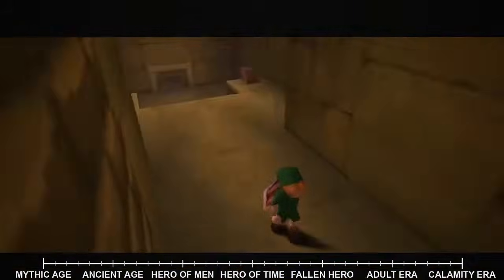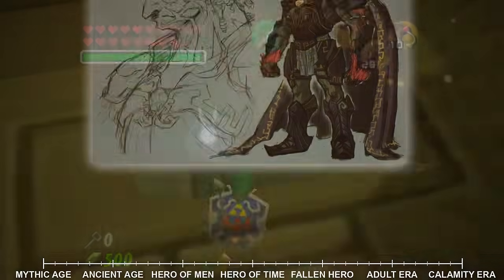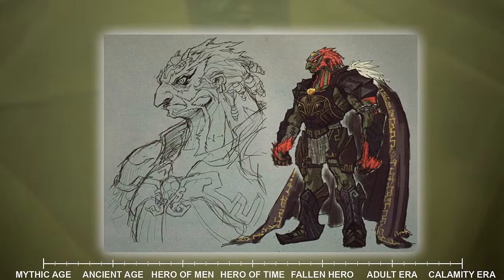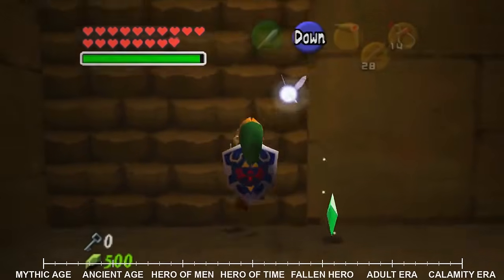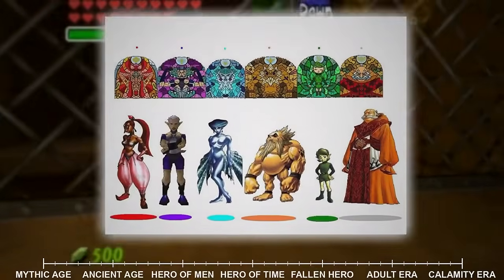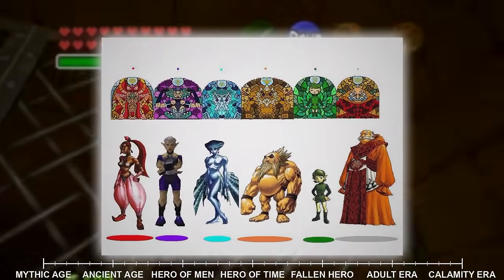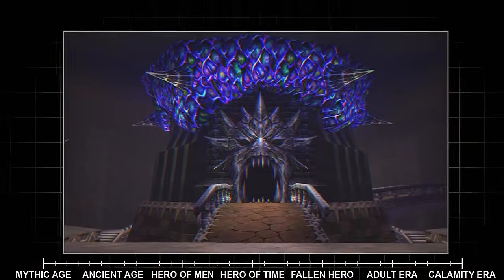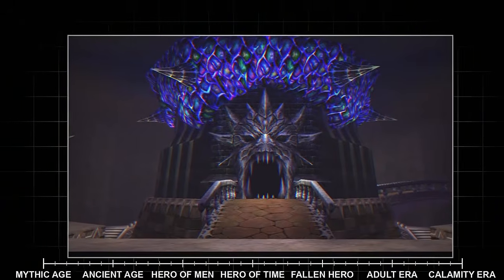He awakens in the Sacred Realm's Chamber of Sages, where he meets Rauru, the Sage of Light. Rauru explains what has happened, how Ganondorf has conquered Hyrule, and how Link must now awaken the other 5 sages to stand against the King of Evil. Each sage represents one of the elements: forest, fire, water, shadow, and spirit. Only when all 6 sages are awakened can they create a bridge to Ganondorf's castle and seal him away.